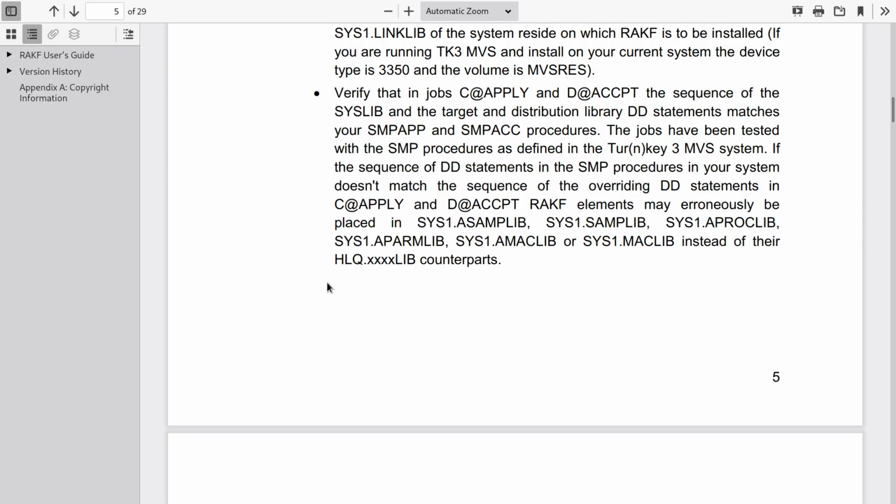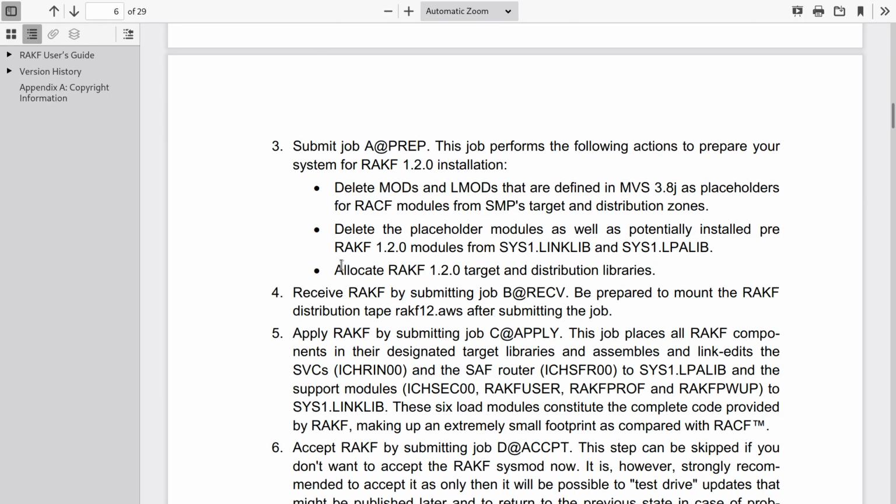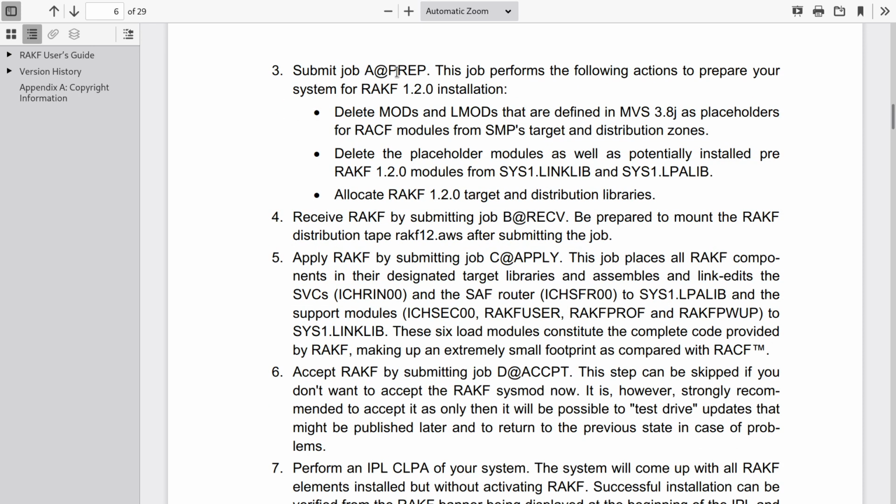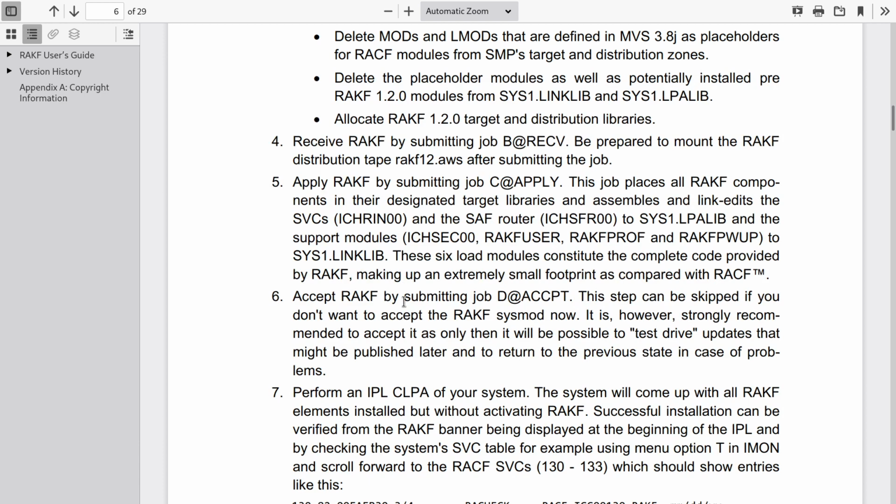So let's go back over to the instructions here and continue. Okay, we'll submit a prep. So basically, if we just read through this, we're going to submit a prep that deletes the placeholders that are there for the security product. And then it will create our target and distribution libraries. We will then receive the RACF materials by submitting the receive job, and that's going to read them from that tape again. We will then apply those products with the apply job, and then immediately accept the product with the accept job.